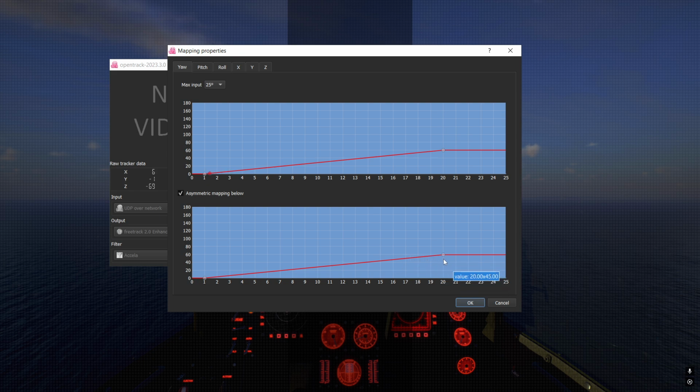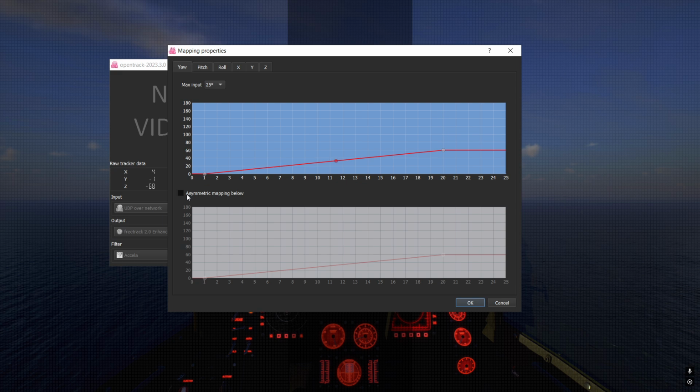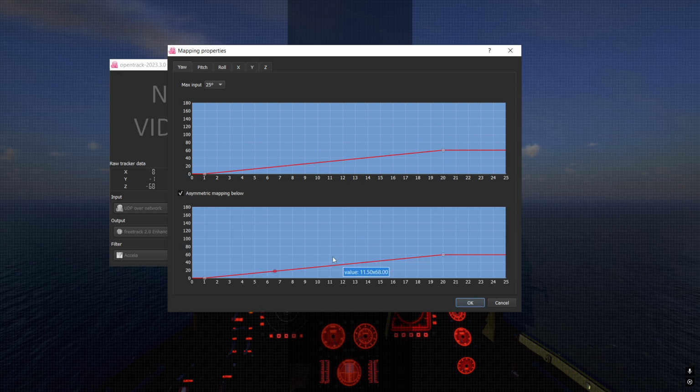You can see asymmetric allows you to use two different measurements for the same thing. I don't really need asymmetric because they're mirroring each other, sort of. Are they mirroring each other? 20 by 59, 20 by 60, yeah, pretty much. So you could actually turn it off and be fine. I just like having asymmetric, which allows me to have two different dead zones.